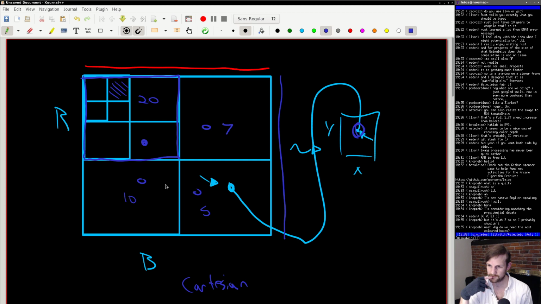Why do we need the most colored boxes? Because the boxes with the highest number of pixels in them will correspond to the most used colors. For example, if you have an image that is really, really red, then you're going to have a lot of particles up here in this corner. And so if you have a lot of colors up in that corner, you probably want more red representation in your color quantization.